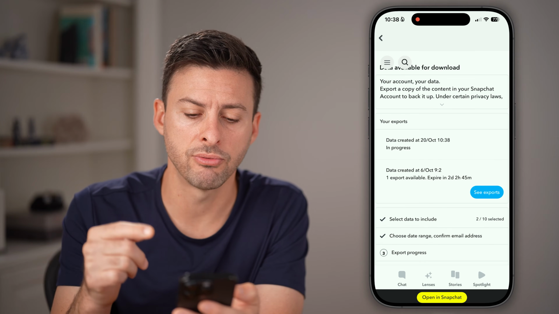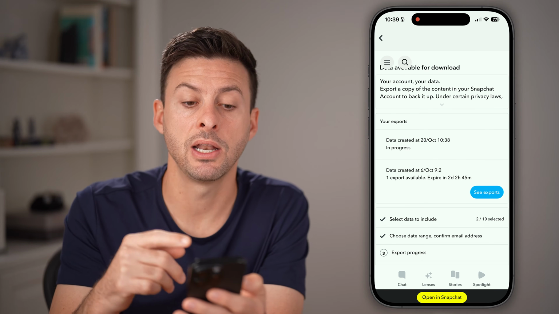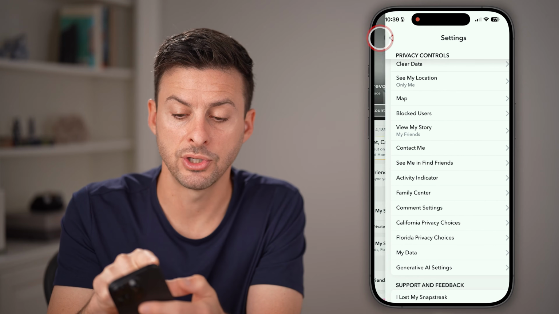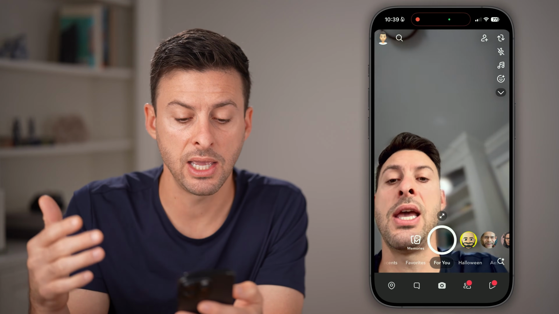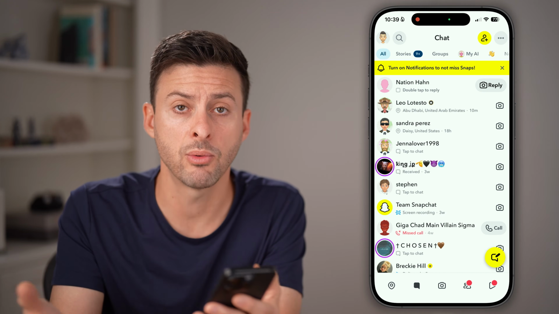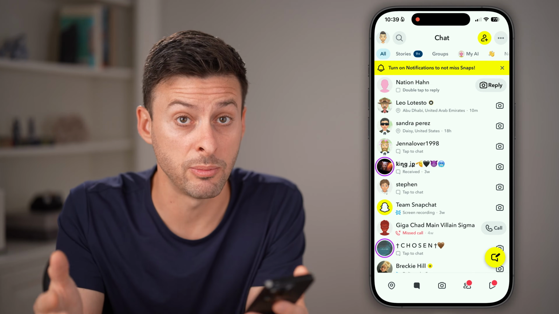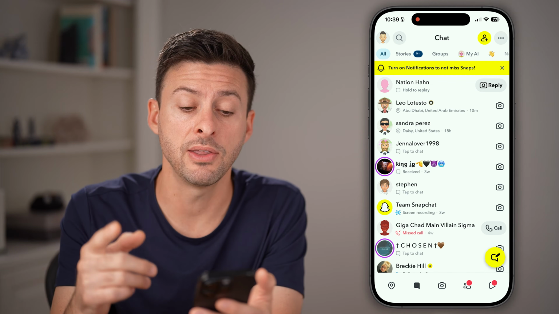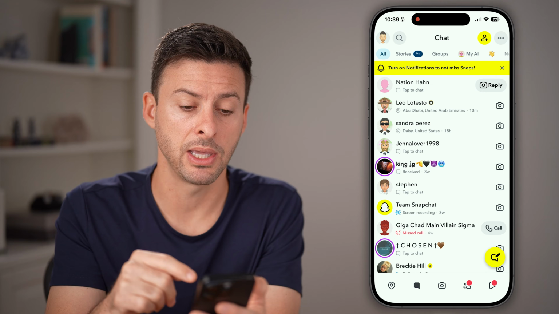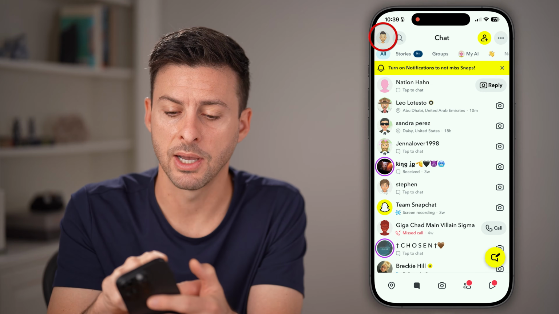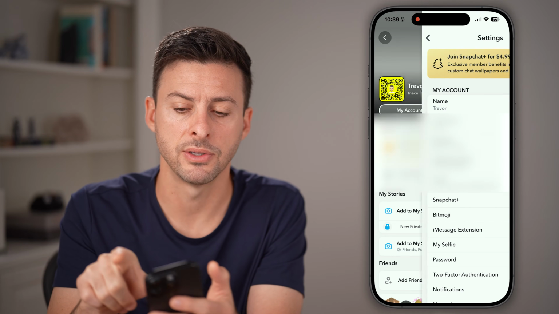Now, after you've gone through that process, keep in mind, you will have to wait. It should take anywhere from a few hours to 24 hours, somewhere in between that. After you've done that, you can open up the Snapchat app again, tap on your profile at the top left, and then the gear icon at the top right.